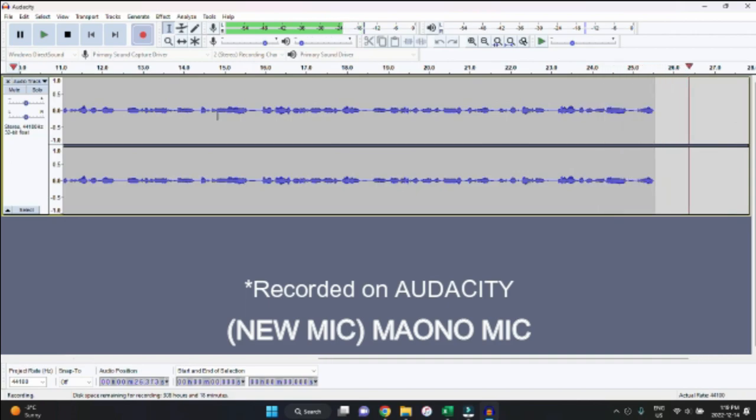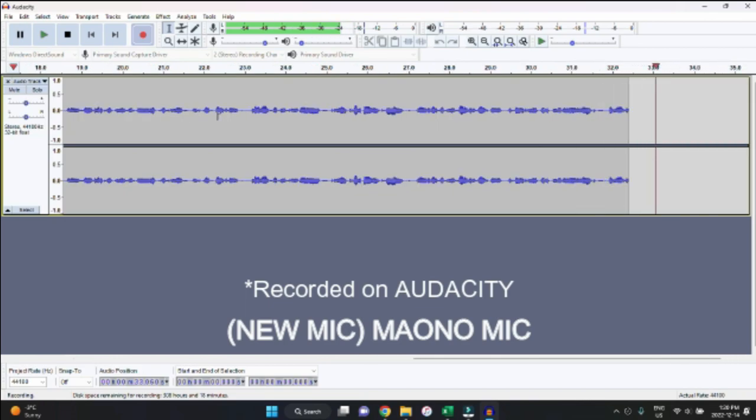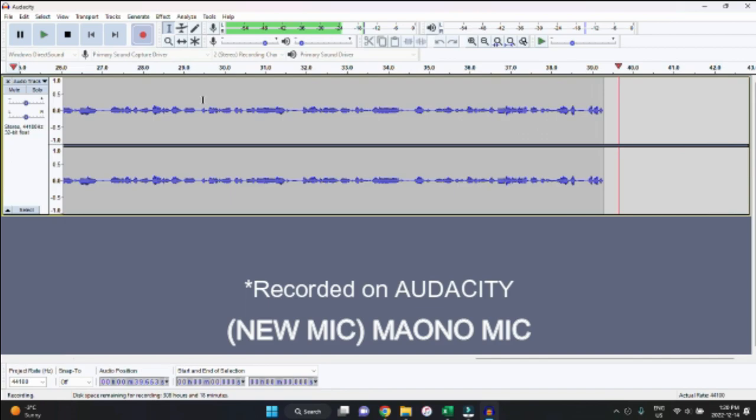It's a lot crisper, a lot cleaner, and it is working a lot better. So I do have the headphones connected to the new mic, but all of the audio is being recorded through the new mic, not the mic that's attached to my headphones. So far I think it's great. Let's switch over to my video editor and see how the audio is on there.